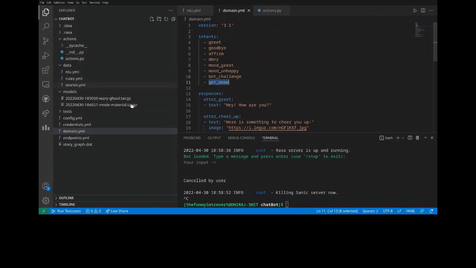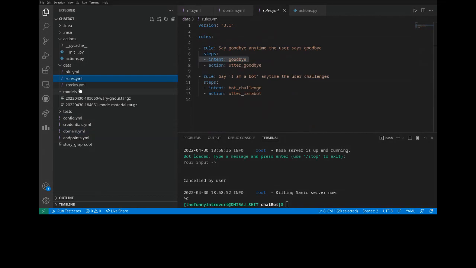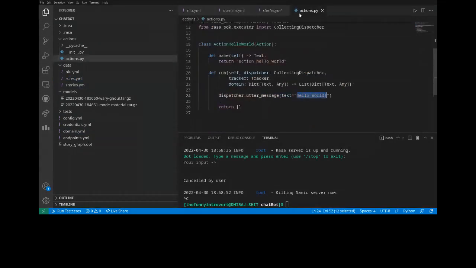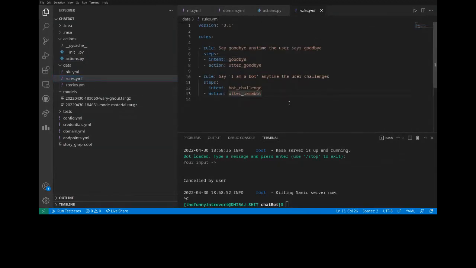Okay, now that is done. We have a rules file, we have a stories file, and we have actions.py. So let's start with, I guess, let's start with rules itself so that we can specify how the flow will be. So let's say for the rule, I will copy what is written here, so that there is no problem.